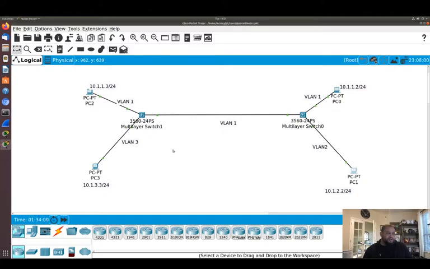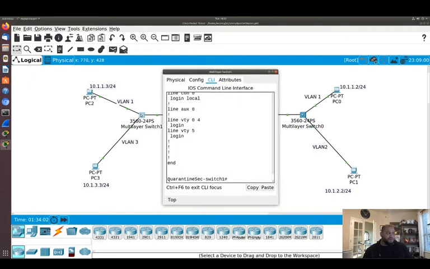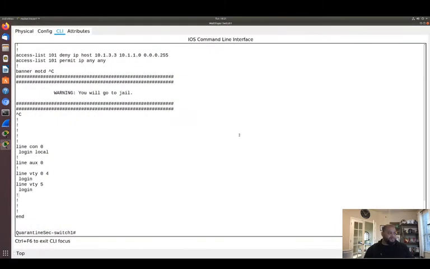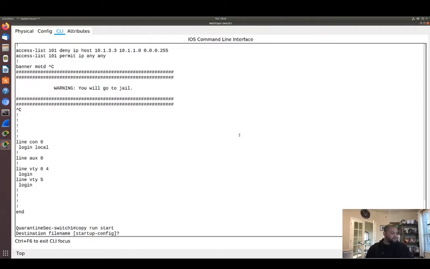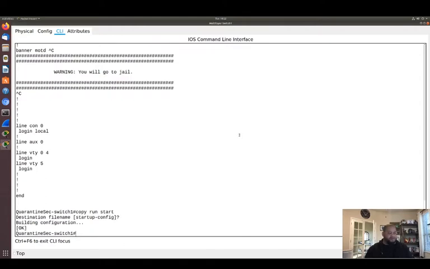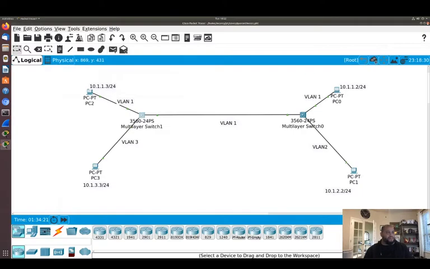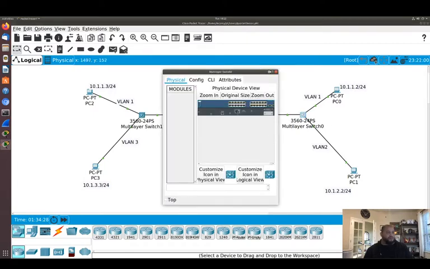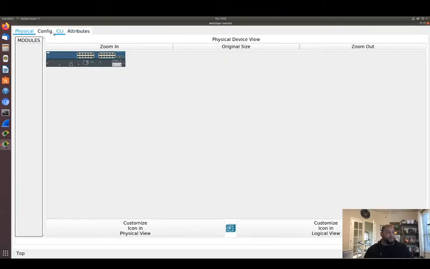So we covered a lot of things. Now let's go in here and make sure that we save our configuration. Copy run start, that's correct. What that's doing is saving our configuration. We're going to go to here. I don't think we made any changes here, but I'm just going to back it up just in case.